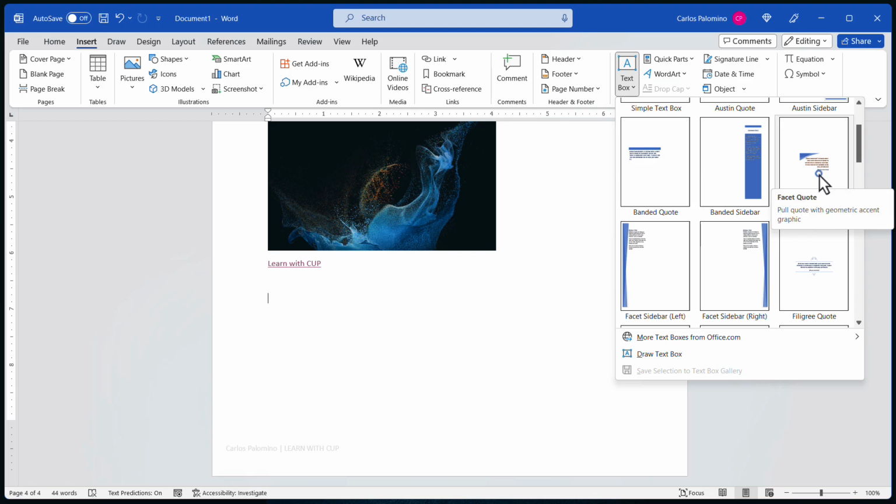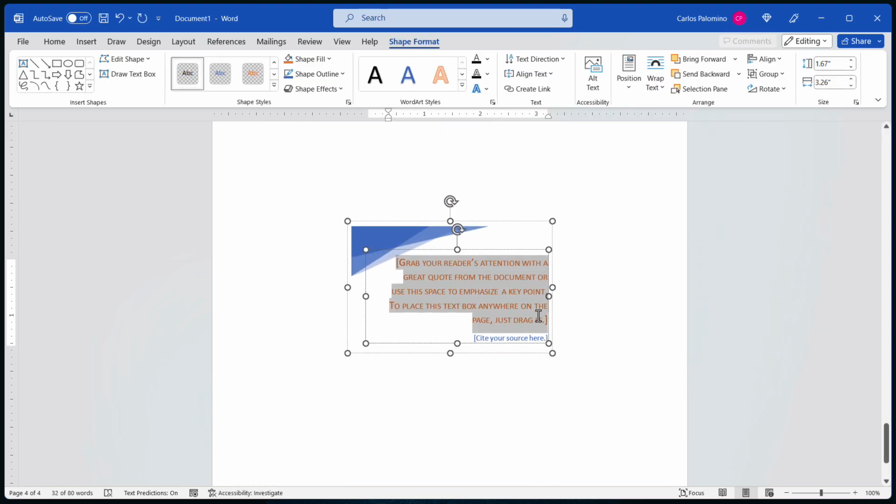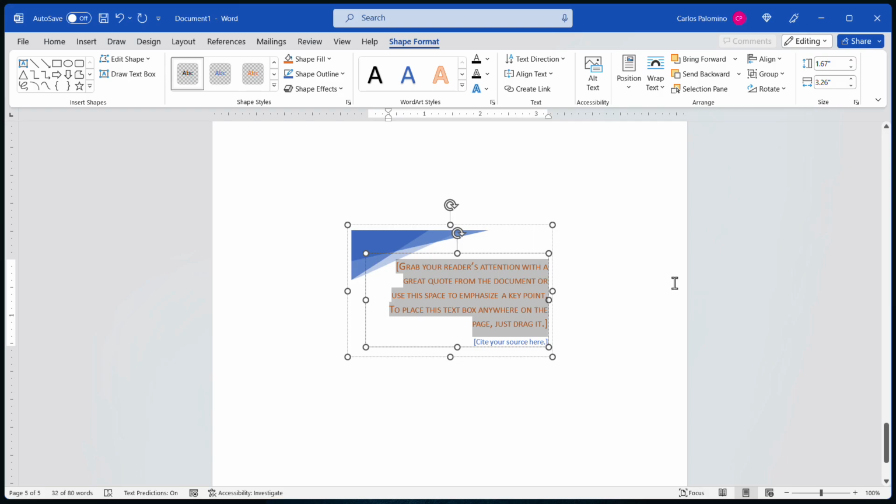Let's choose the facet quote. This inserted the predefined template and open the shapes format, so you can make adjustments to the color, the fill, and others. Then you just type your information directly on the placeholders.